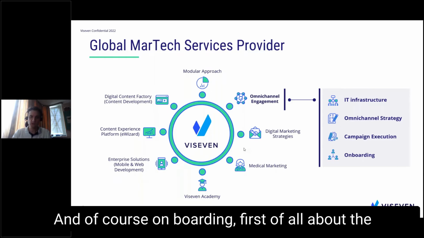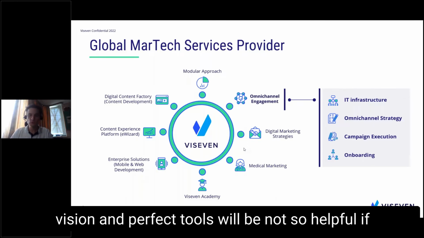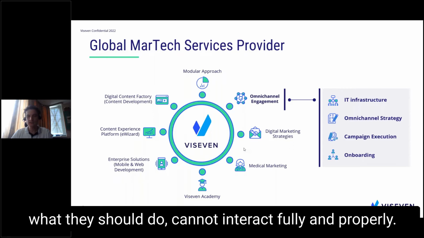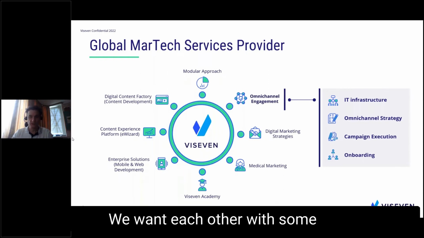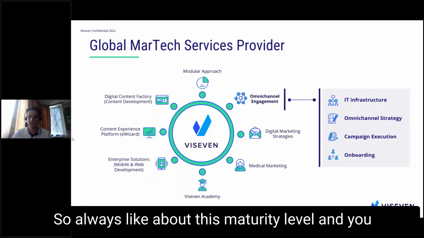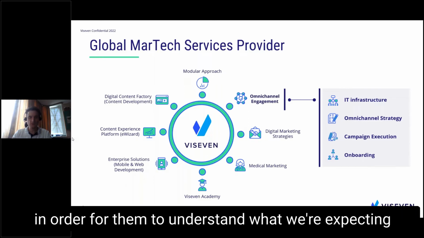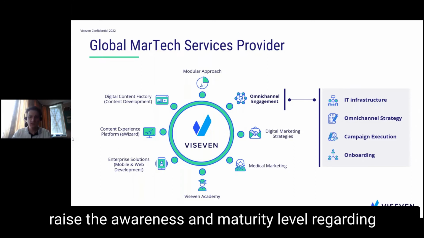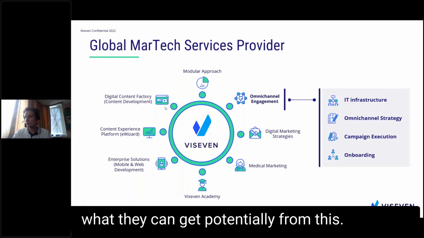And of course, onboarding is first of all about the people, about the team that we have. I think you understand that even the perfect strategy, perfect vision, and perfect tools will not be so helpful if the team is not mature enough, if the specialists cannot do what they should do, cannot interact fully and properly among each other and with external vendors, and so on. So it's always about this maturity level, and you need to onboard all core teams on their project in order for them to understand what we expect from them, to communicate among each other, and to raise a little their awareness and maturity level regarding their omnichannel project, what it's all about, what they can potentially get from it.